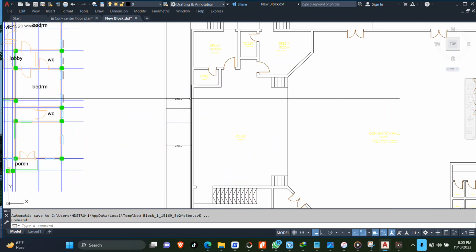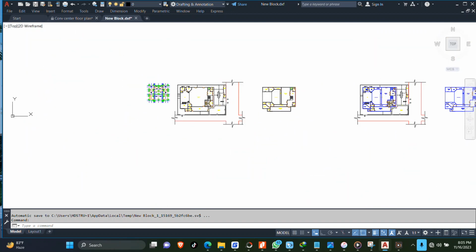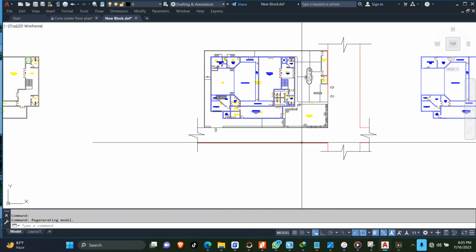So that's how you get to scale your drawings to the new size.